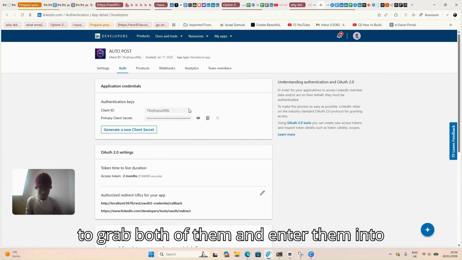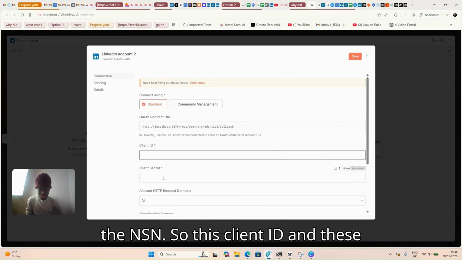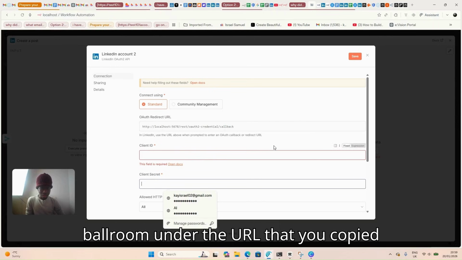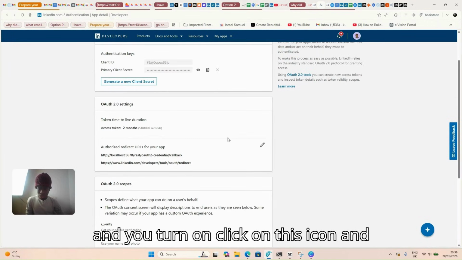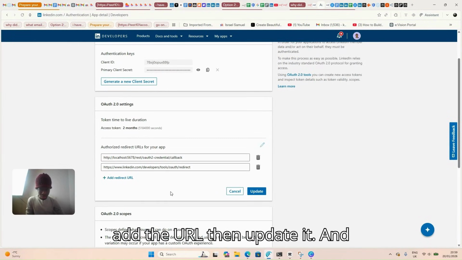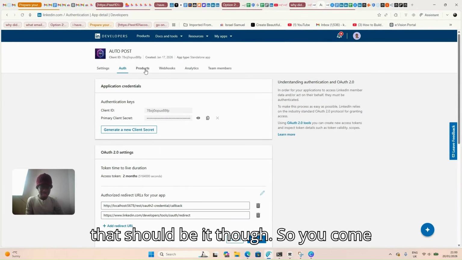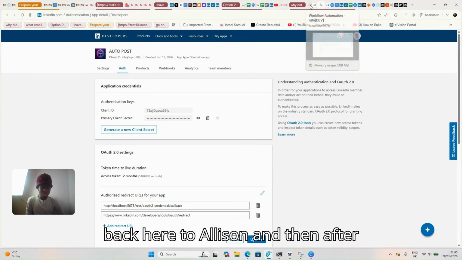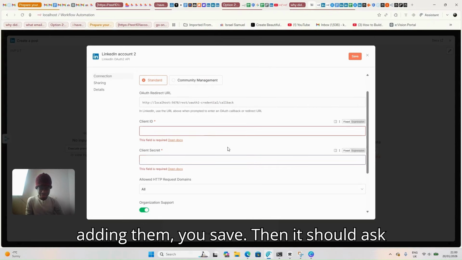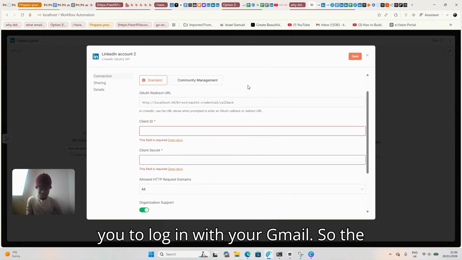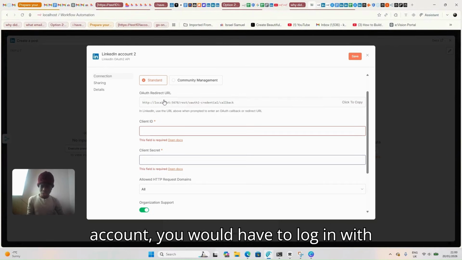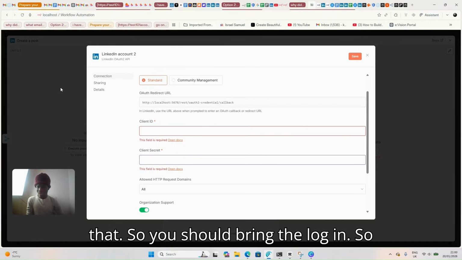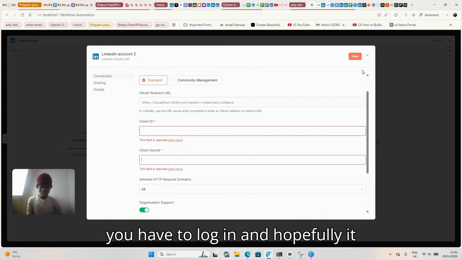So you want to grab both of them and enter them into n8n. This client ID and this client secret, you enter both of them, and the URL that you copied there, you bring it to the LinkedIn page, and you want to click on this edit icon and add the URL, then update it, and that should be it. So you come back here to n8n, and after adding them, you save. Then it should ask you to log in with your Gmail, the Gmail associated with your LinkedIn account. So you have to log in, and hopefully it works.